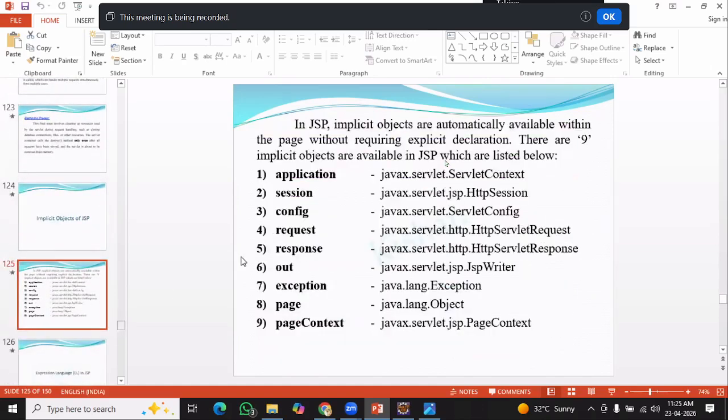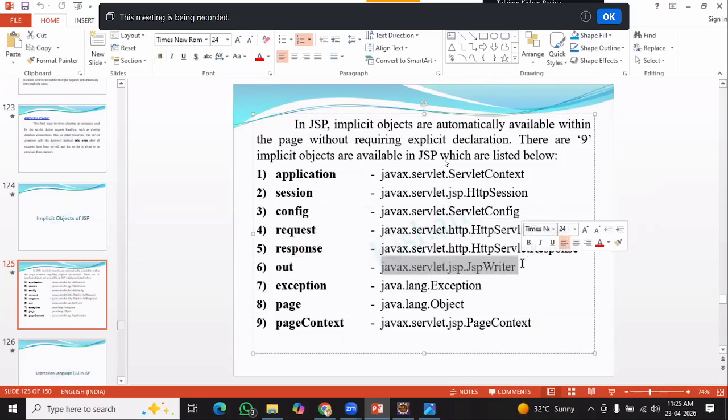Nine implicit objects are there. What are those? Application, session, config, request, response, out, exception, page, and pageContext. In all these nine, we already used request. Yes or no? We already used out. Request is exactly the same as HttpServletRequest. Out is exactly the same as a writer, just like PrintWriter. Application is exactly the same as ServletContext.